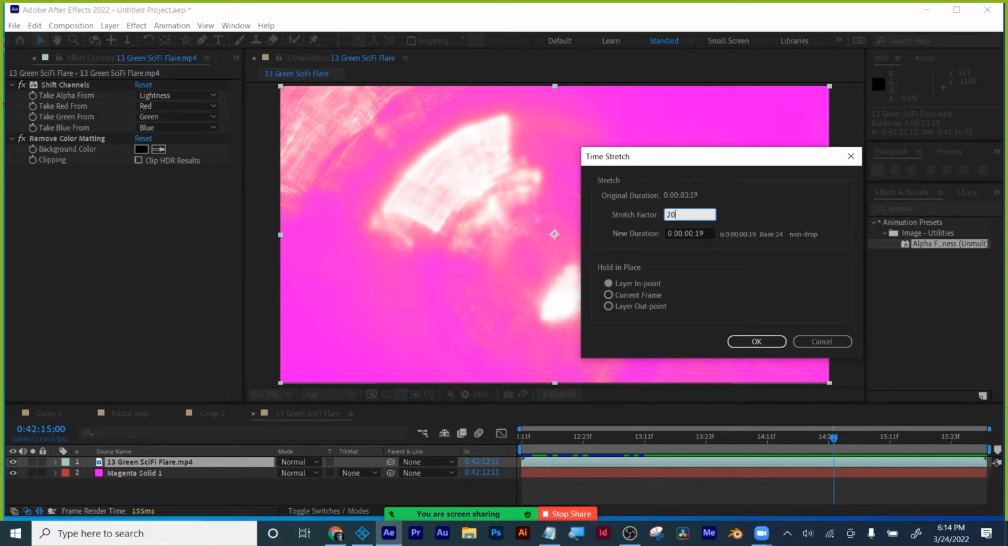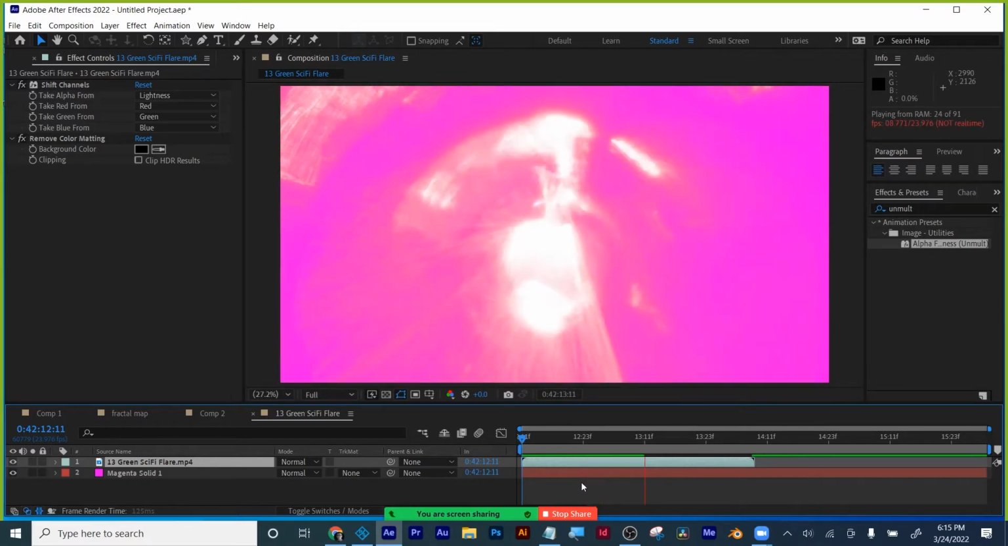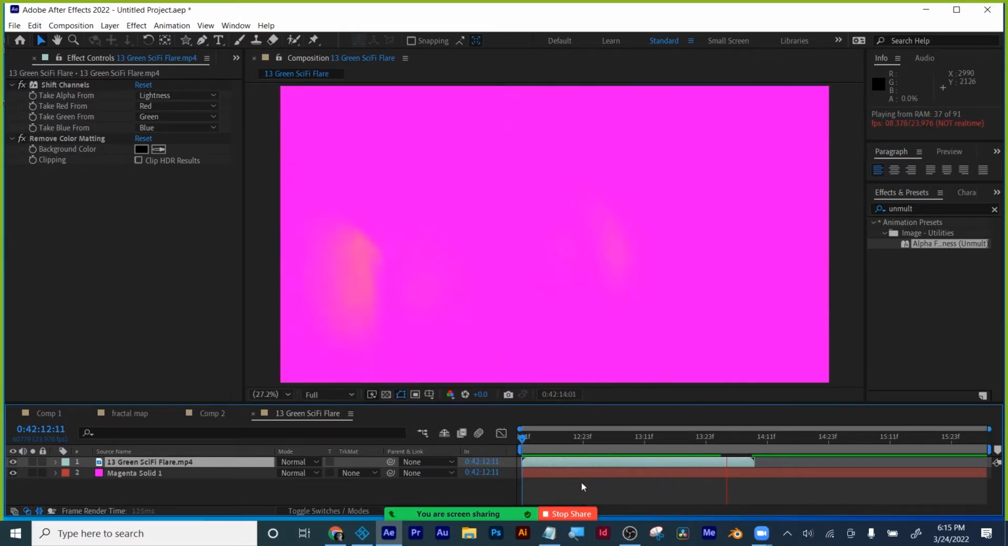So if I make this 200%, that's half the speed because now the new duration is double the size. That's too slow. So if I make it 50, that's half the time. This means 50 is twice as fast. So now the clip is going to play at twice the speed, and it's half the time because we sped it up twice.